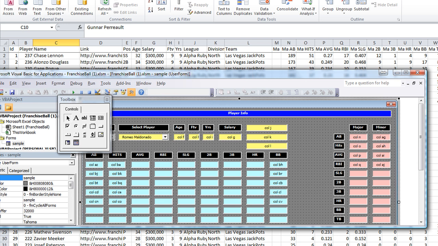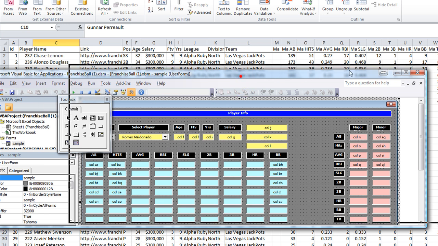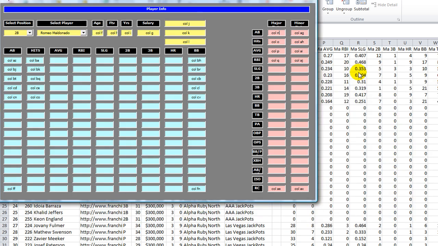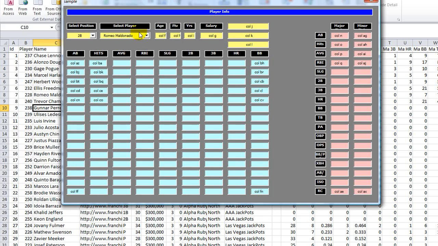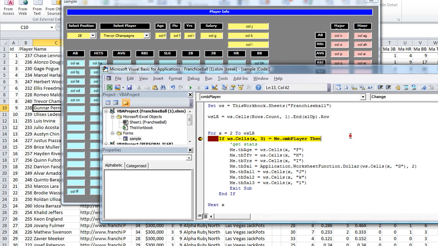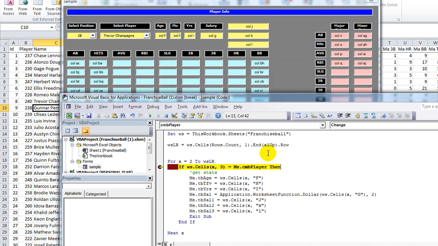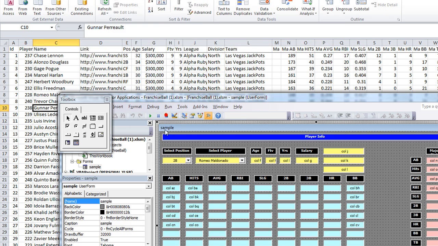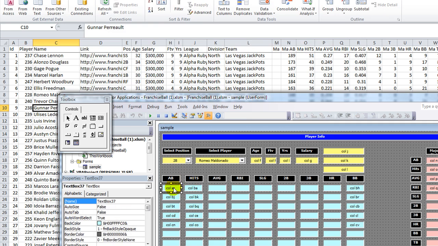So let's go ahead and do what we were doing a second ago. Let's hit F5 and let's change the player to Trevor Champagne. And then we'll oh, whoops, this is what we needed to do. We need to name these. So I don't have any idea what this is. I think he said in the email that this is like year 1 and year 2 and year 3. So we could just go there.